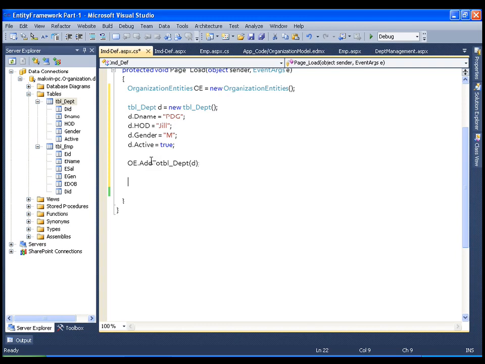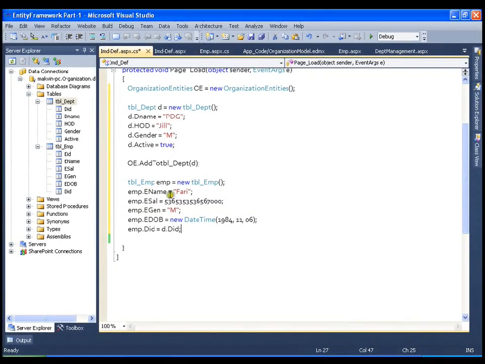In the same sense, I want to create one more object of the tblEmployee entity, with EMP name, EMP salary, EMP gender, EMP date of birth. And one thing you need to observe is EMP department ID. I want the department ID of this employee to be the department that I have created here. We know that department ID is an auto generated column, and how do I access that ID? If I say D dot department ID, is it going to give me the ID that has been generated automatically or not? Let us see that. Now I'll say OE dot AddToEmployee EMP, and finally OE dot SaveChanges. I'll save this and execute this.